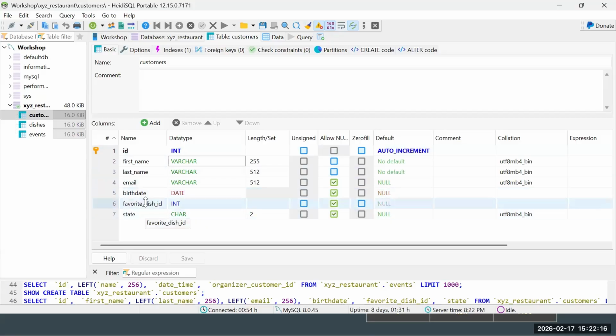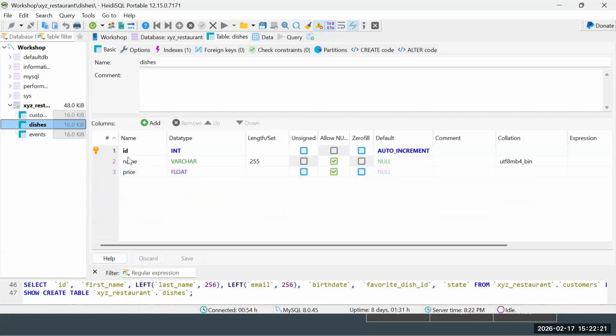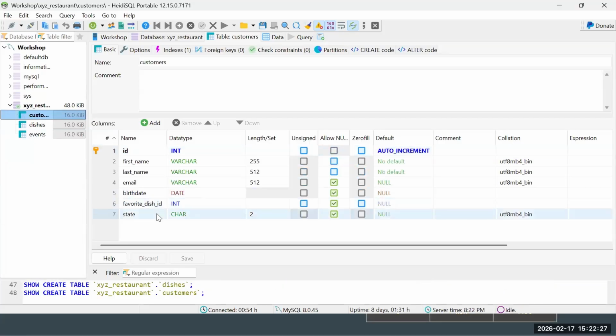And then favorite dish ID, the foreign key, always has to match the data type of the table it's representing. So ID is an integer in the dishes table. If favorite dish ID wants to reference that column, it should have the exact same type definition.